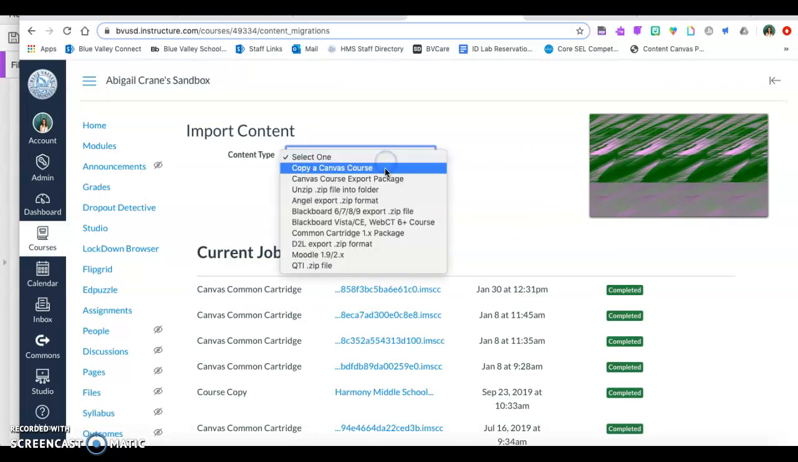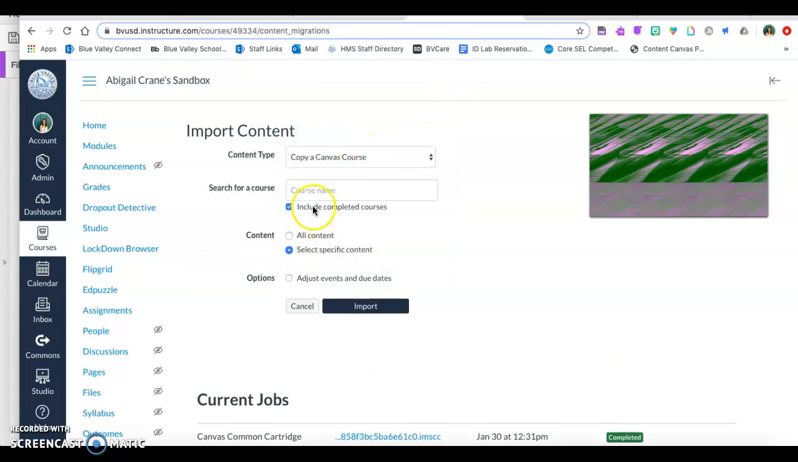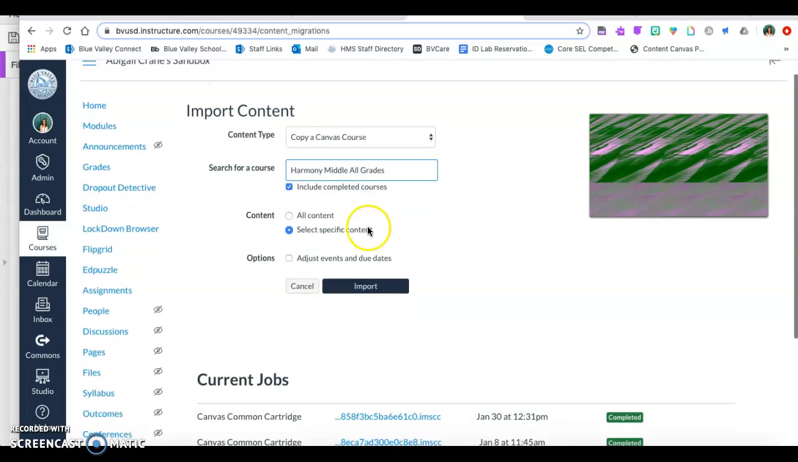You can import a whole Canvas course. So for example, if you're bringing some of the pages and stuff over from quarter 3 into quarter 4, you can do that, or any other kind of files. But when you choose a Canvas course, you can choose specific content. You can look up the name of the course. So I'm just going to go ahead and try our Harmony Middle School staff course.